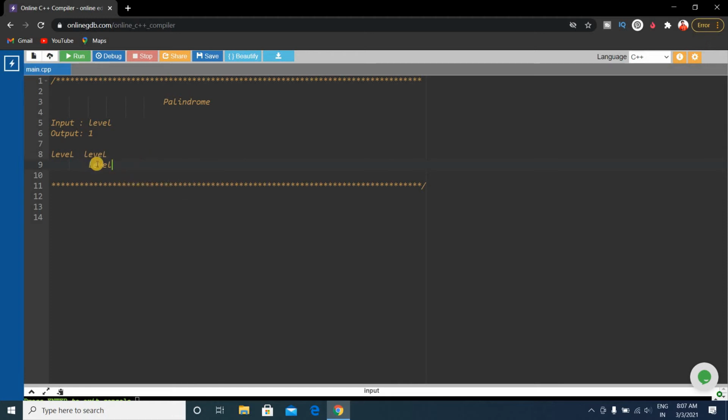And see friends, here this level and that level, these two strings are completely different, because the first string starts with small l and the second string starts with capital L. So this is not a palindrome string, so we'll return 0 for this input. Okay, hope you understand the question, and we'll solve it using the C++ language.